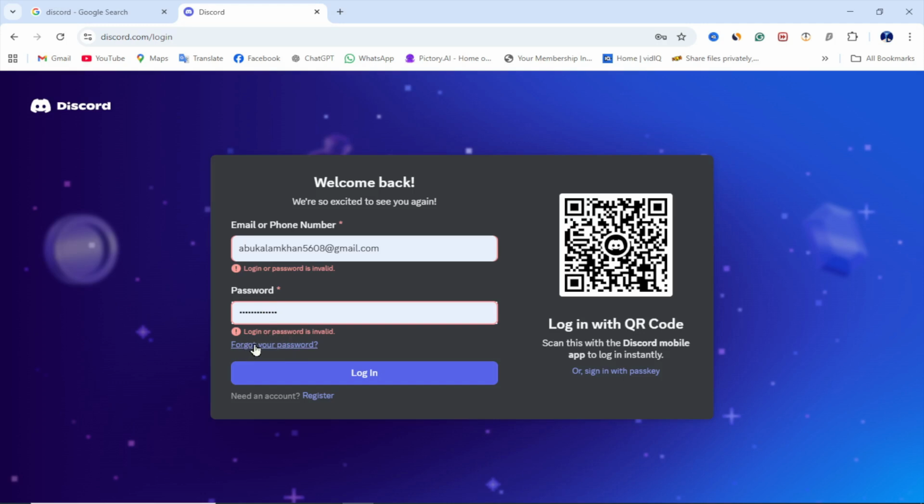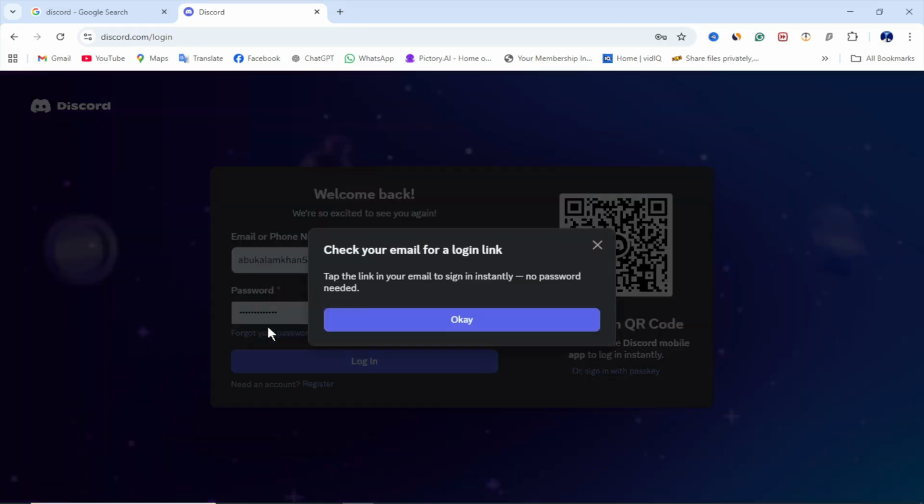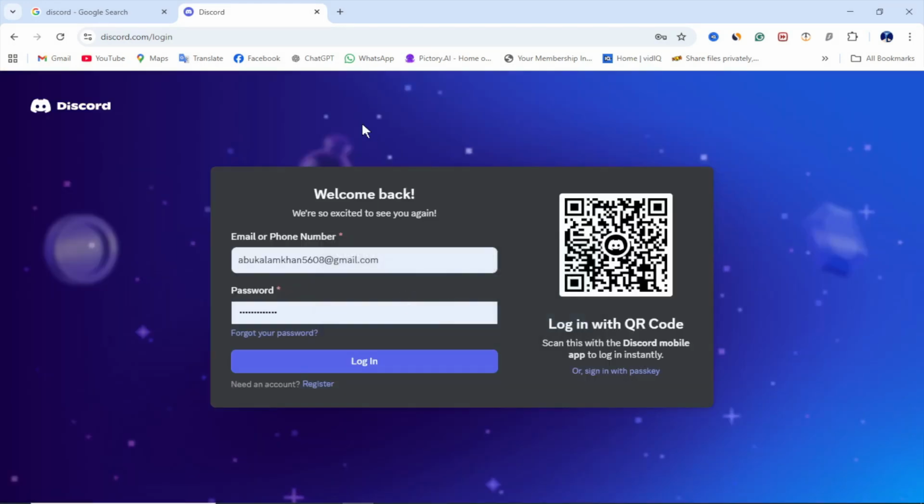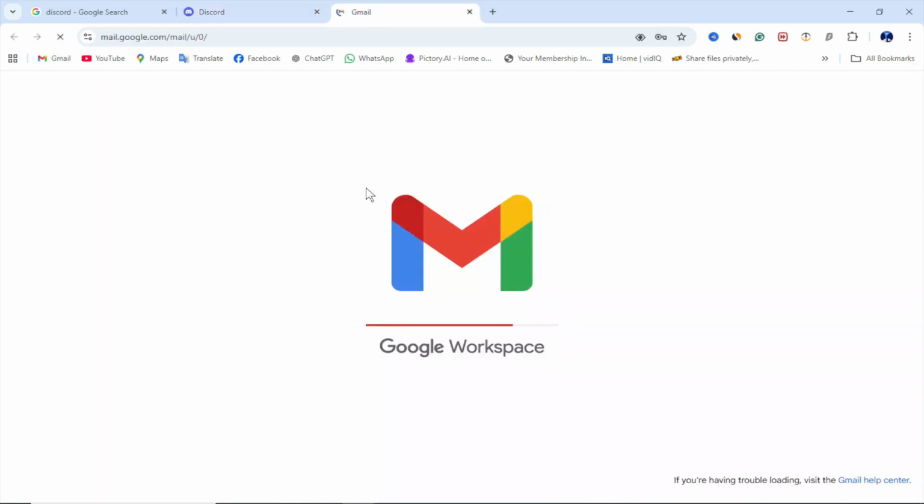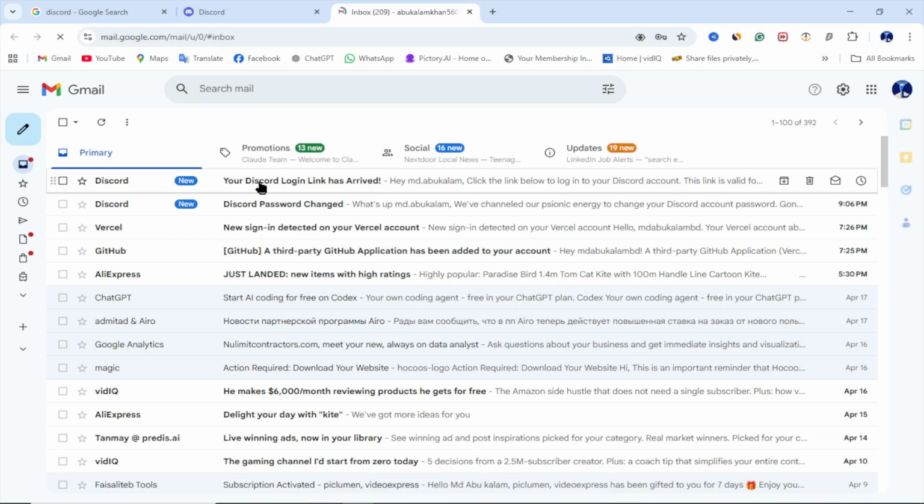Now I need to just click Forgot your password, then tap to link your email to sign in instantly. Now I need to just check my Gmail. They sent me an email for login and installation, etc.